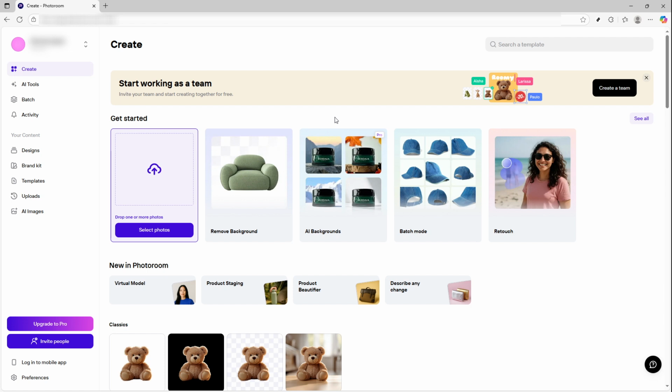First, let's head over to app.photoroom.com. Once you're on the site, look for the Create button. Clicking this will take you to the main editing interface, where all the magic happens. Take a moment to get comfortable with the layout, as this is where you'll be working for most of the process.